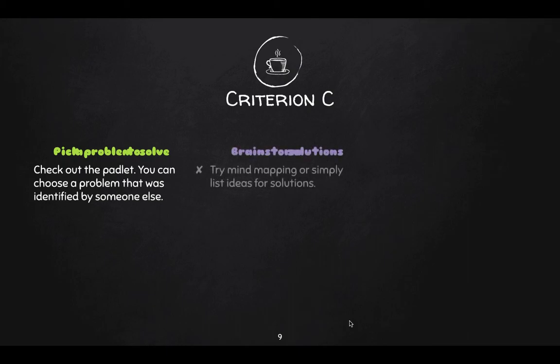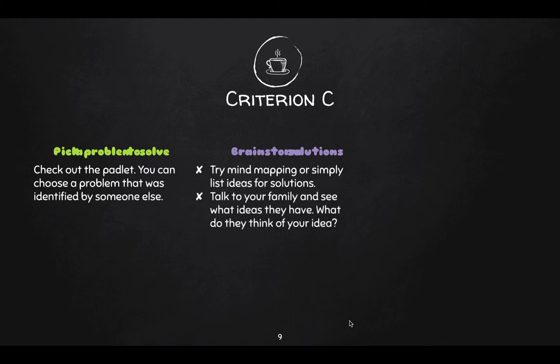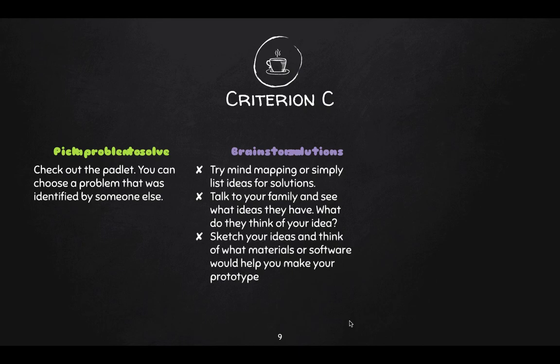Then you're going to brainstorm solutions. You could try mind mapping. You could list your ideas. You can talk to your family and see what ideas they have, or ask them what they think of your idea. You can sketch your ideas out. Think of what materials or software might help you make your prototype. And make sure you save these materials because we actually want you to submit them along with Criterion C. It will help support you, especially if you're not able to make a prototype.